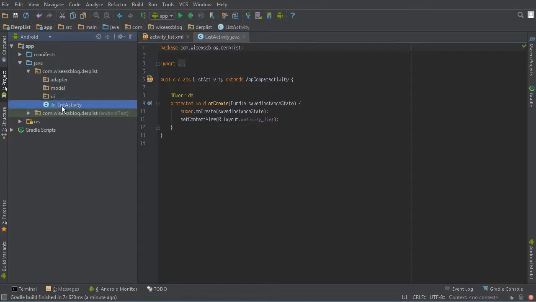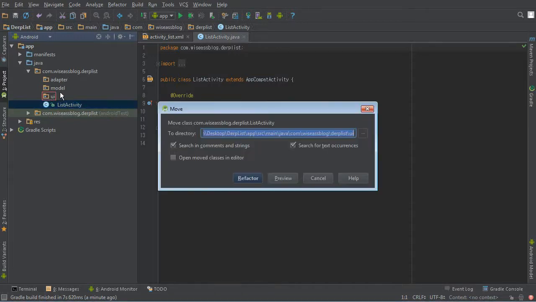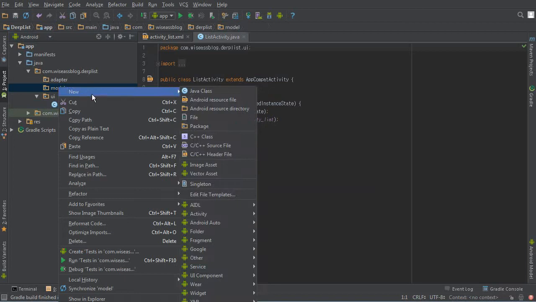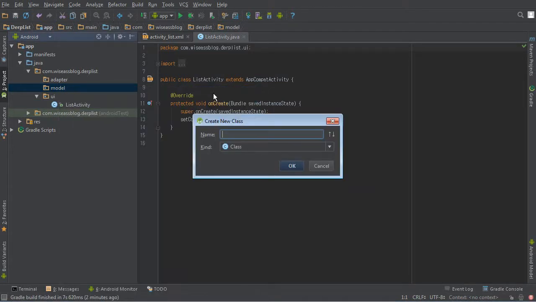We're going to move the ListActivity into UI. Just do that refactor there. We'll add two classes to our model package. The first one we'll add is DerpData. That's going to be that dummy data source that I mentioned in the previous video.